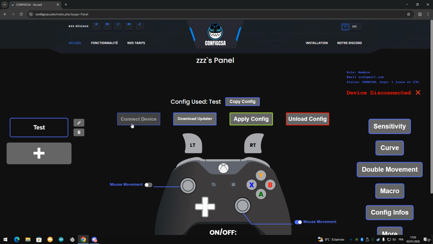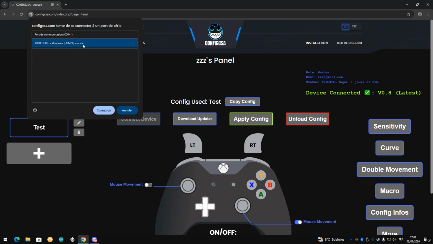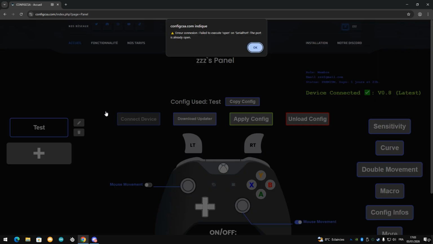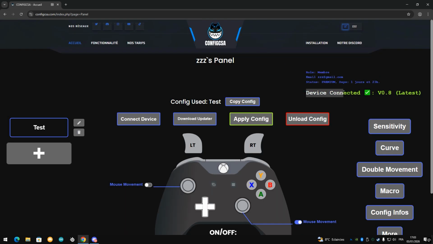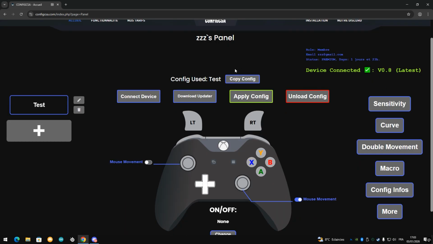After that, click on Connect Device, then select the new Xbox controller that appears and confirm. You should see the status Device Connected along with the firmware version. If this is not the case, unplug and reconnect the device while keeping the mouse and keyboard connected to it.